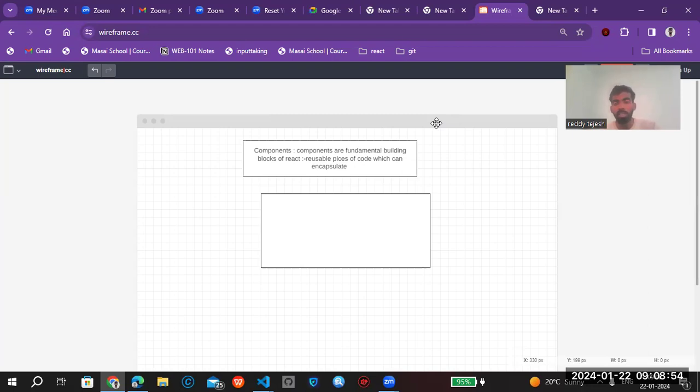Rendering in React is the process of updating the user interface. Imagine there is a button. After clicking that button, it redirects to another page, or a color changes, or a counter increases. All those things occur through this rendering mechanism only. Components are the heart of React.